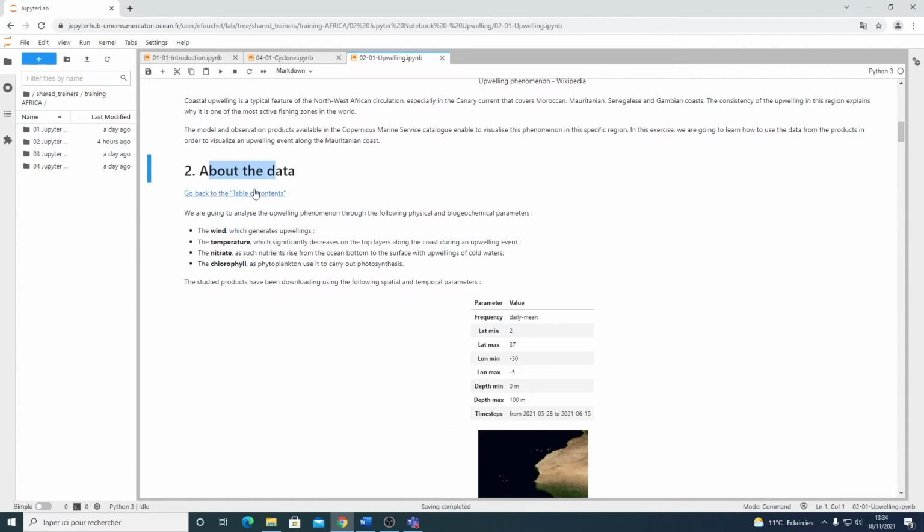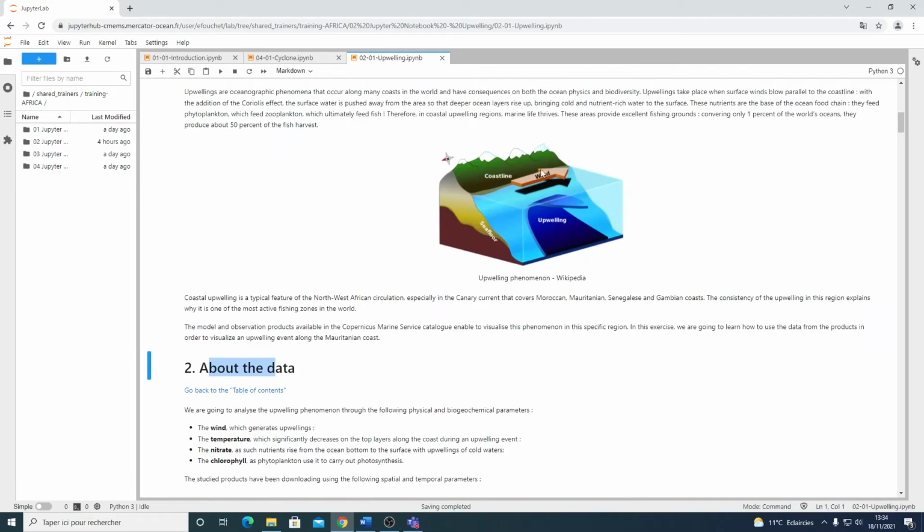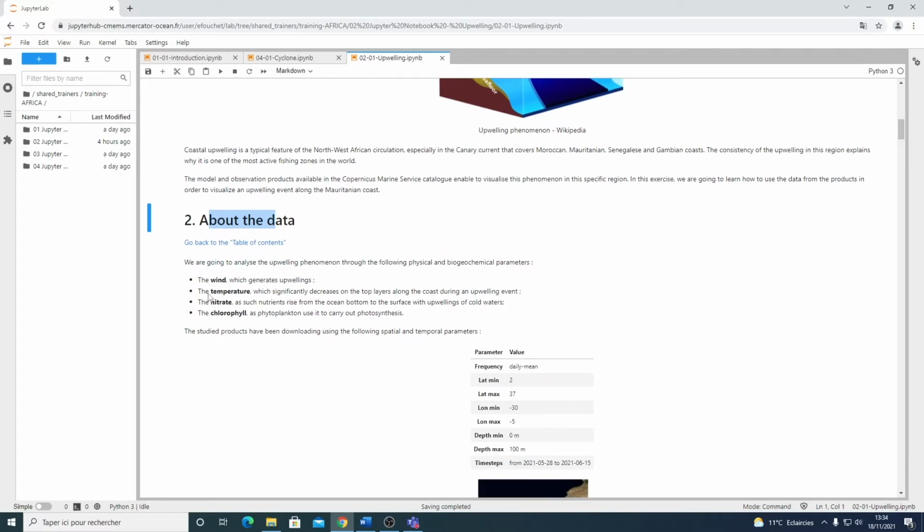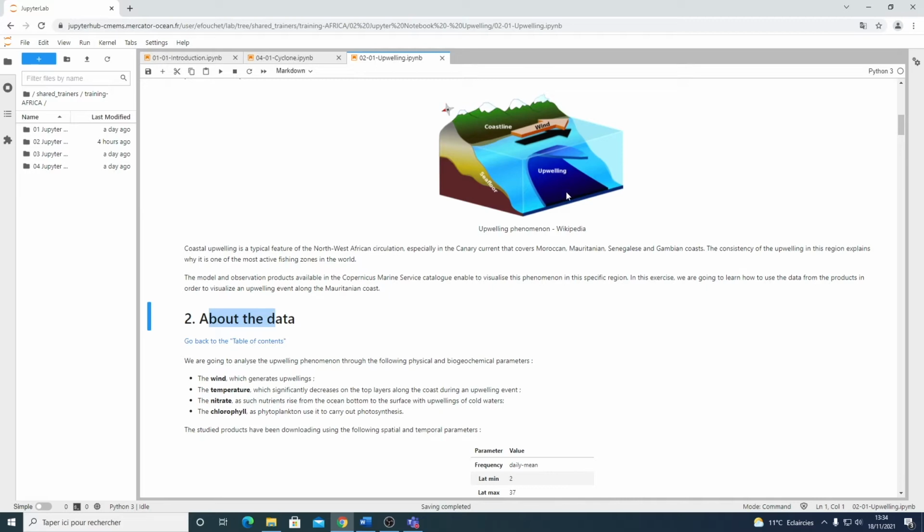So about the data that we're going to use and the parameters, we are going to use both physical and biogeochemical parameters. So first, the wind, as we have seen that the winds generate the upwellings by chasing away the water from the ocean surface. Then we're going to study the temperature, because we have seen that the water coming up to the surface is colder because it comes from the deep ocean.